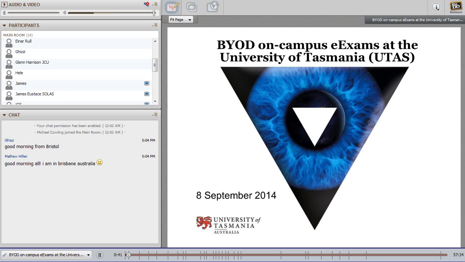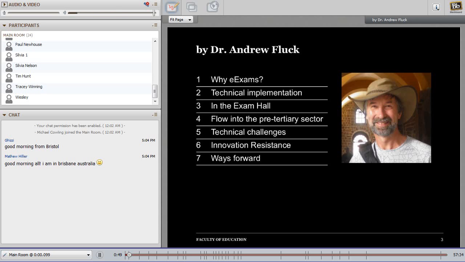For those that may not have been aware of what we've been doing in Tasmania, I'm just going to give you a bit of a summary of what the talk will contain. First of all, we've got seven sections here with the rationale and the technical implementation. And then I want to move into the realistic concept of what's actually going on in the exam hall and show how we've been connecting with our pre-tertiary sector. There are some technical challenges which I think this technique and several others face, and also the issue of innovation resistance from institutions. And I'd like to talk briefly then again about ways forward.